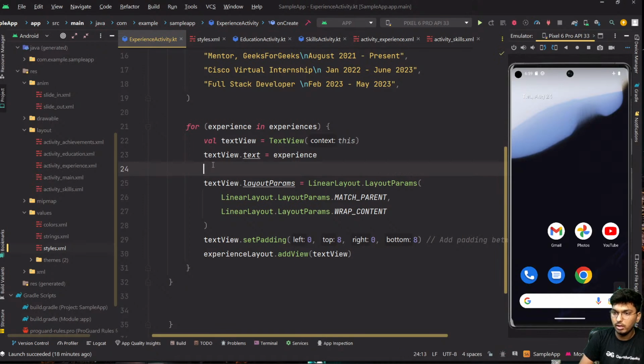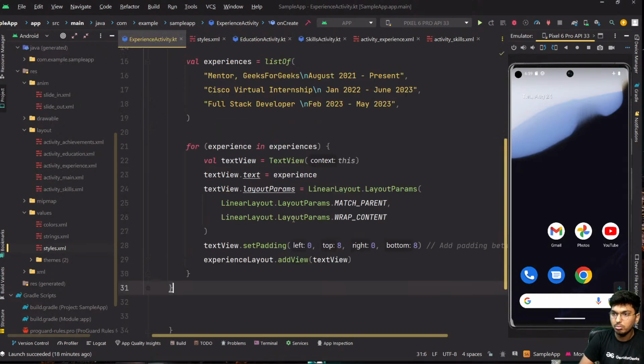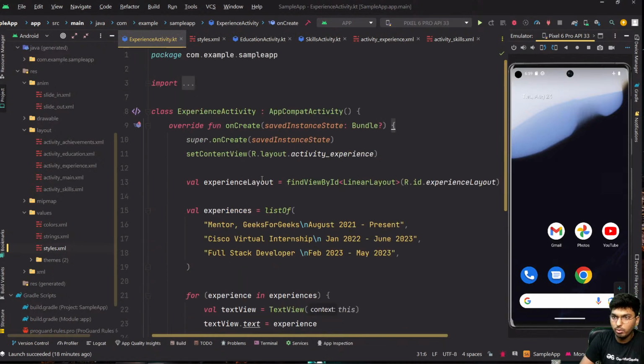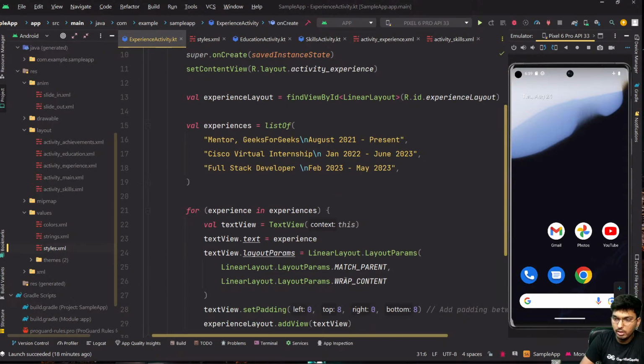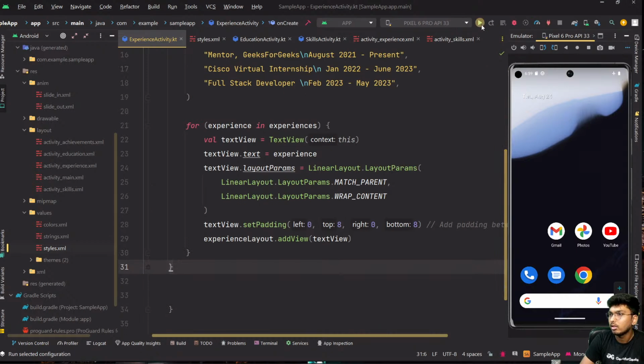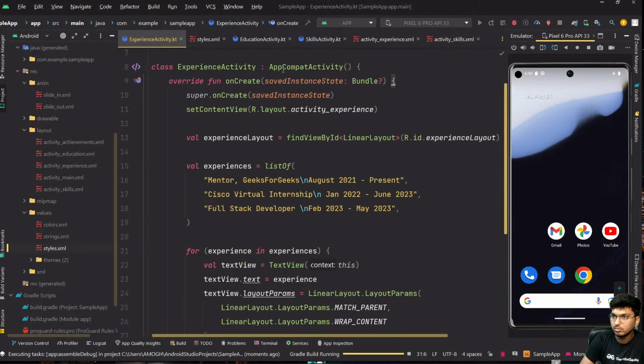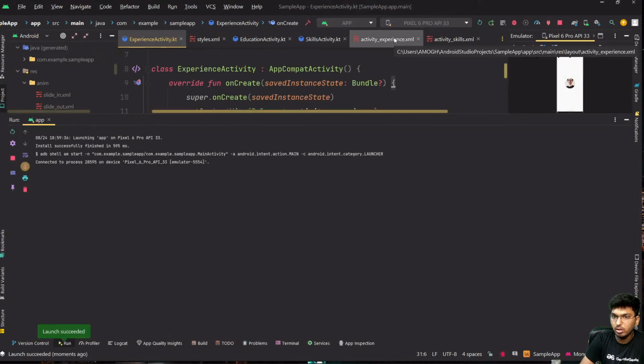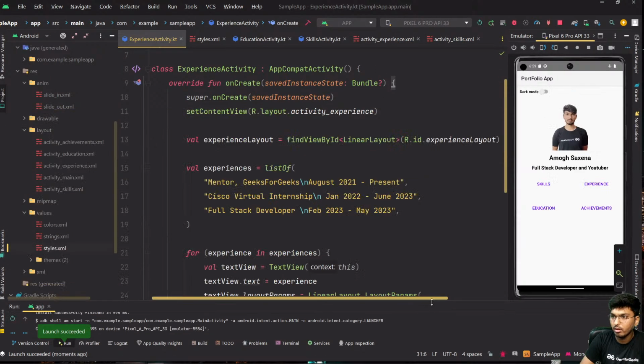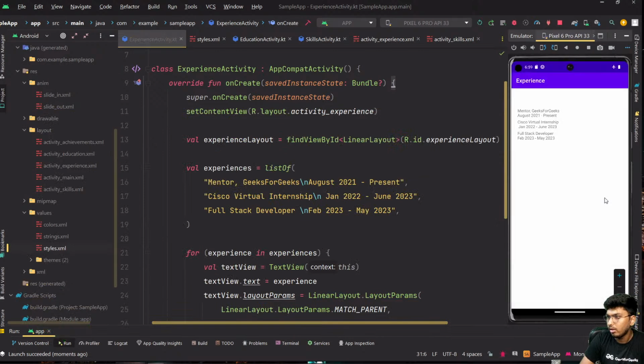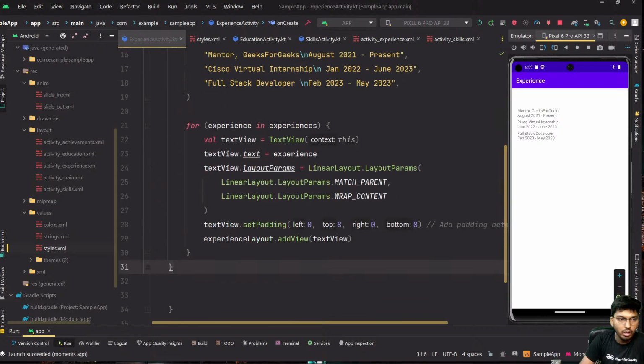So we'll just keep it a little simple. This will be the layout that we are going to use. So we have experience and experiences, then that's it. Let's hit run. Experience activity is also declared, right? Yeah. Let's hit on experience. So you can see that we are getting a little text. It says mentor, GeeksforGeeks and so on. And you can even add the size over here.